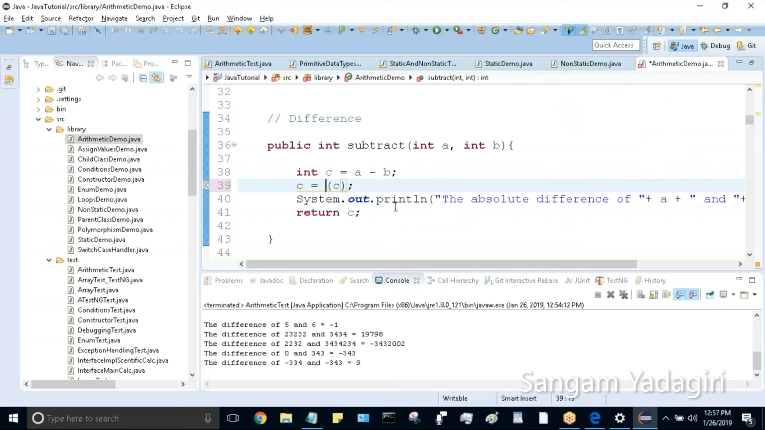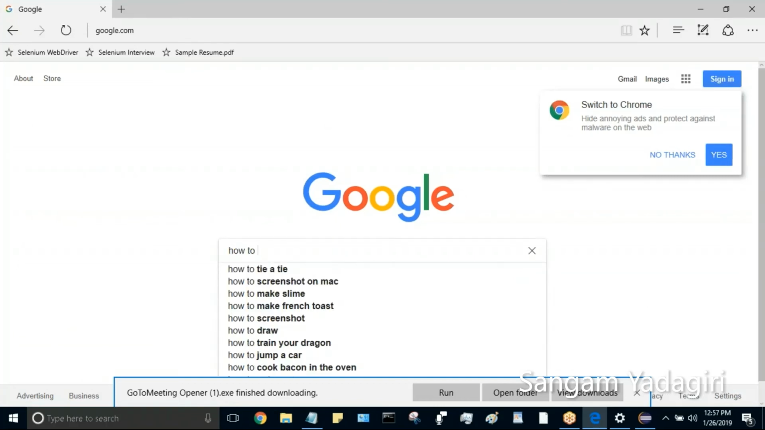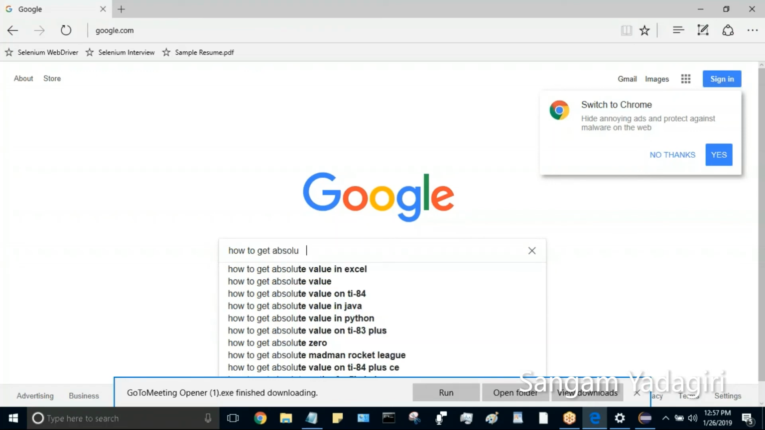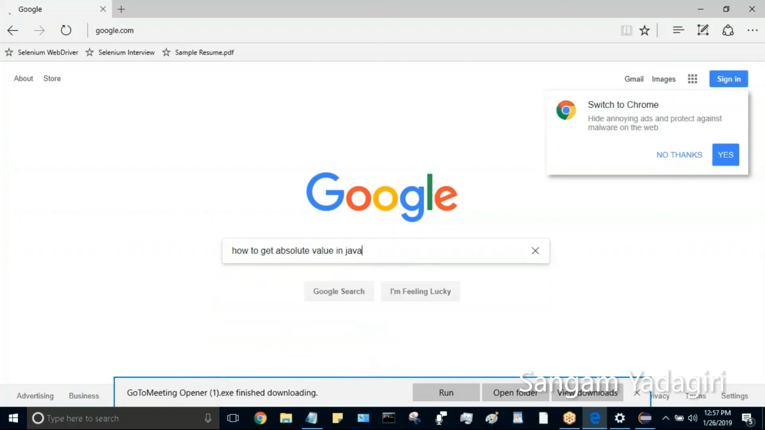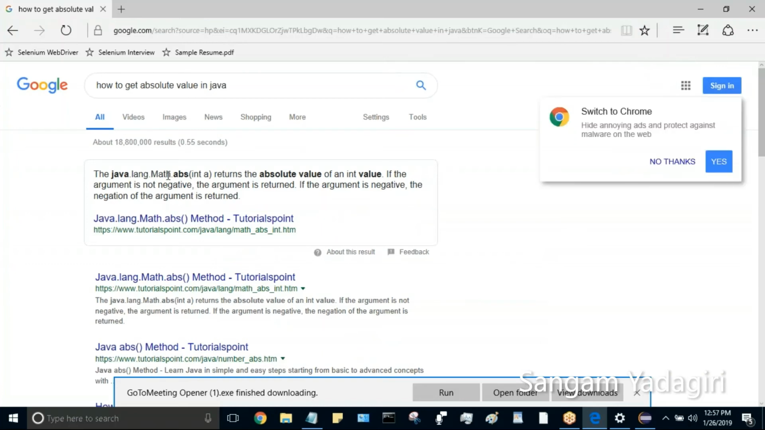Okay, now I want to take the absolute value. So my query is how to get absolute value in Java. Okay, so see, now this is how anybody would do. Okay, so now I want to see where this function is, the java.lang.Math.abs. Okay, that's the one. I tried to use abs immediately, it wouldn't show it because it belongs to the Math package. Okay, so you have to put the full package name, or you have to import this package explicitly, java.lang.Math.